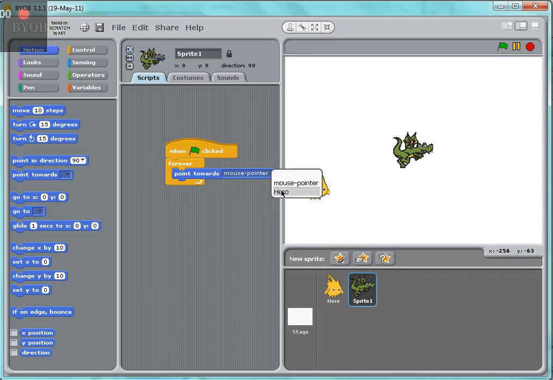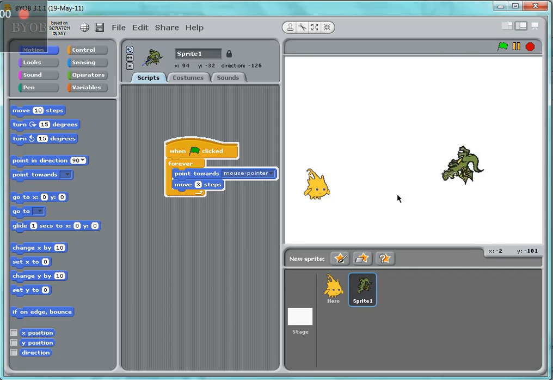Notice here it says hero. If we selected that, this is our little hero down here, it would make him point towards this character wherever he is, but we're going to point towards the mouse pointer, and then we're going to move 3 steps. So I'm going to click the green flag, and we can see that the dragon is following the mouse pointer. Pretty cool.